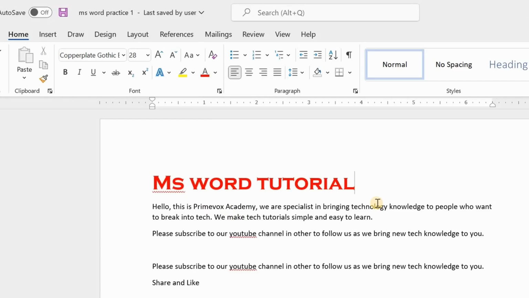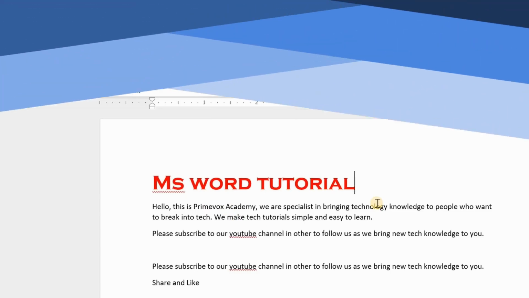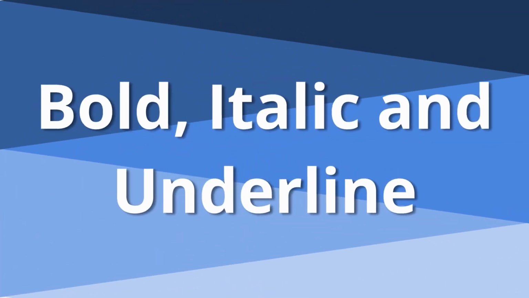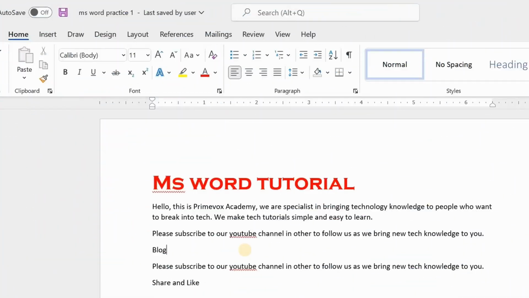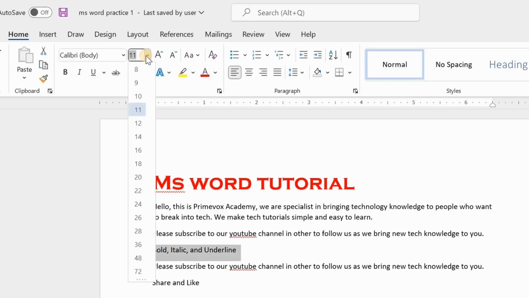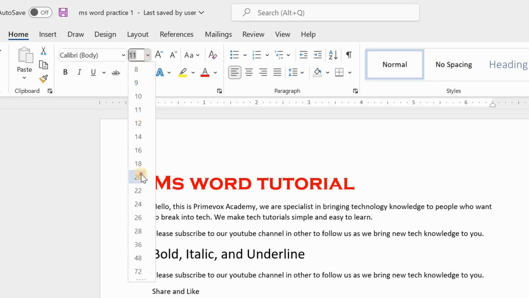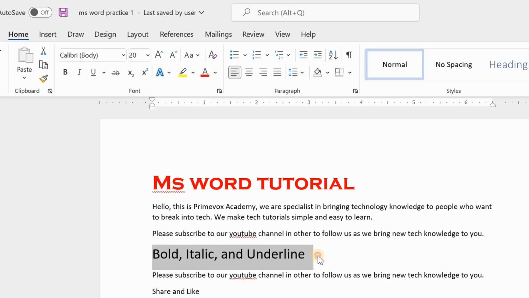Now, the next thing we are going to learn is bold, italic, and underline. Let us create new text for this particular lesson. Okay, with this text, I can apply any of these commands. Let me first of all increase the font. So I'll highlight, change the font size from 11 to 20. Now it is big enough.